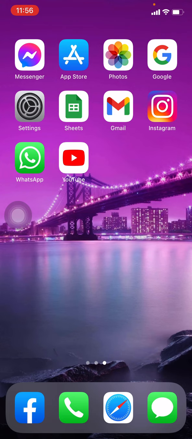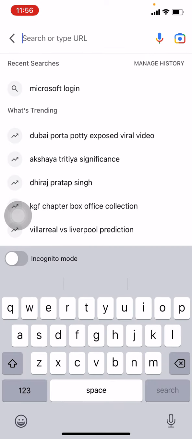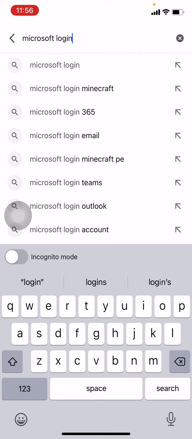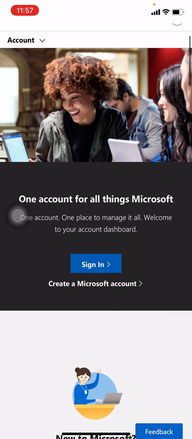You can use any browser on your device. Here I will be using Google. Now at the top you can see the search bar. Type there Microsoft login. Now you can see the Microsoft account, sign in or create your account link at the top. Tap on that. Now here you can see two options, sign in or create a Microsoft account. You have to tap on create a Microsoft account.